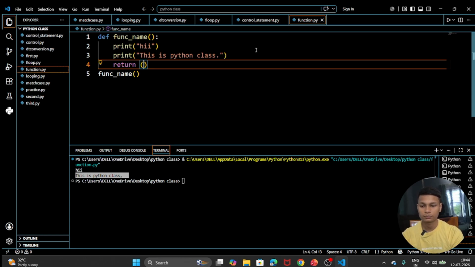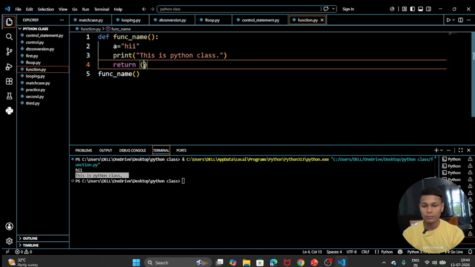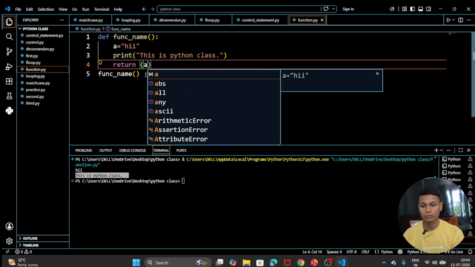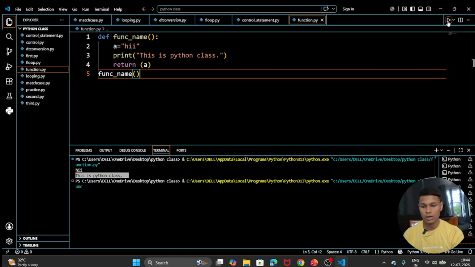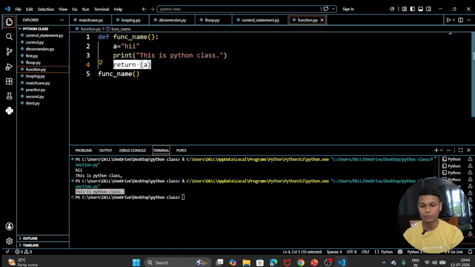So if I store my value as a equal to this, and when I am returning a, let's see what the output is. You can see that our output is only this is Python class. Simple thing was there. So why are we going to write this, although it was not working? Let's see how we are going to use the return value, how we are going to use the return type.